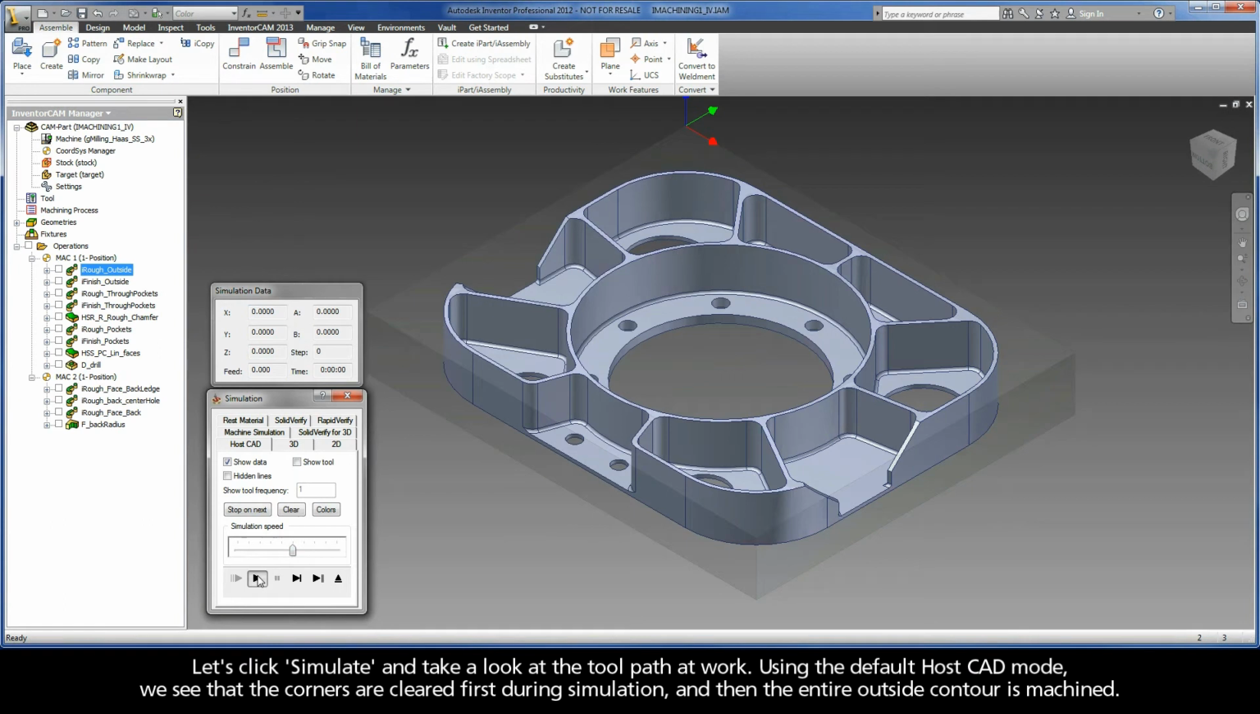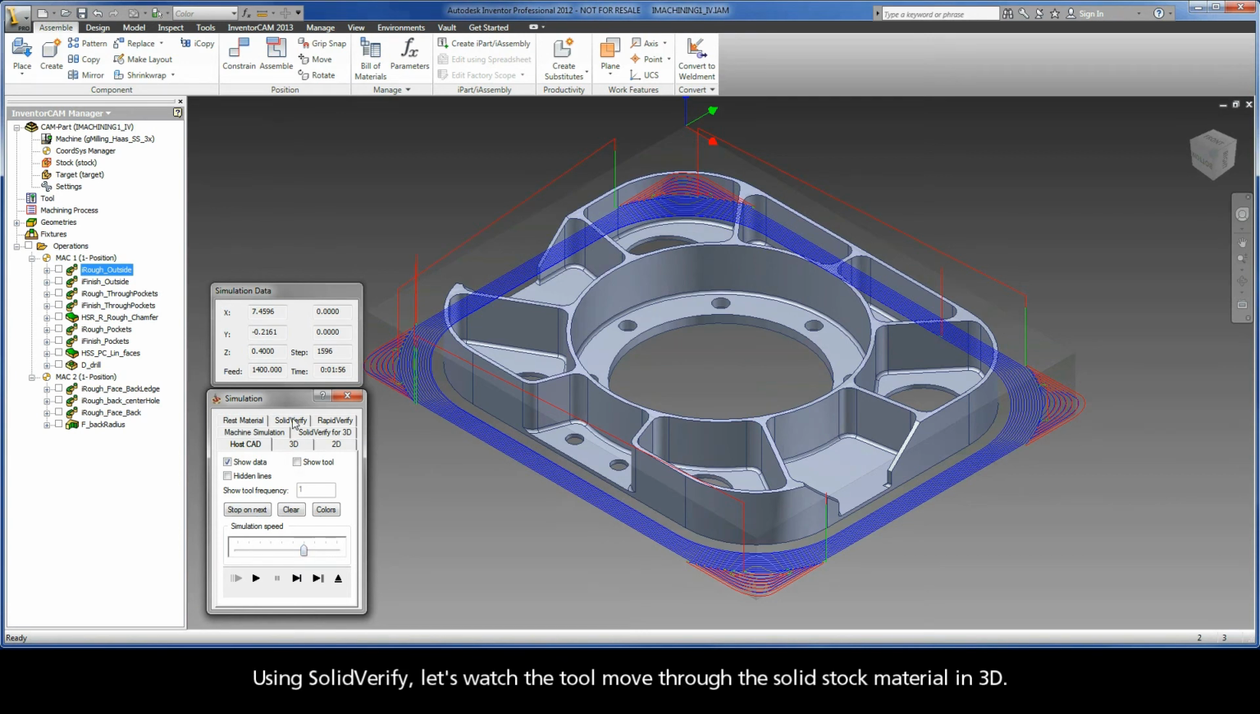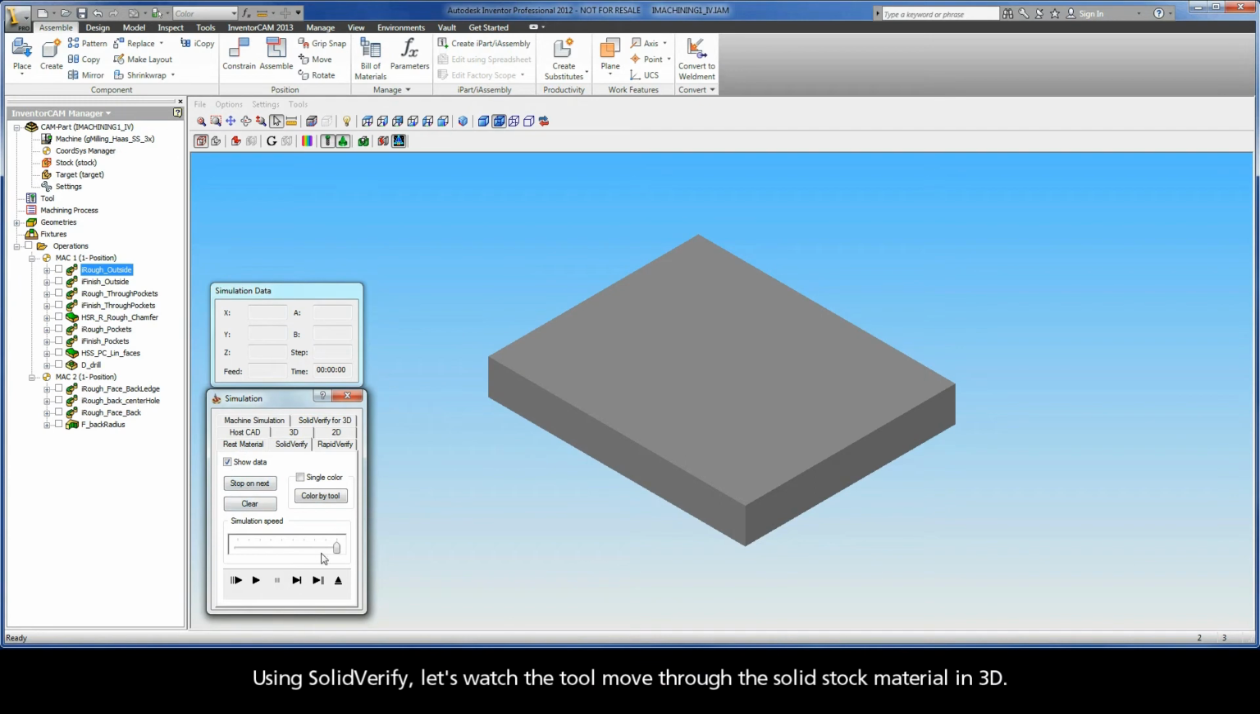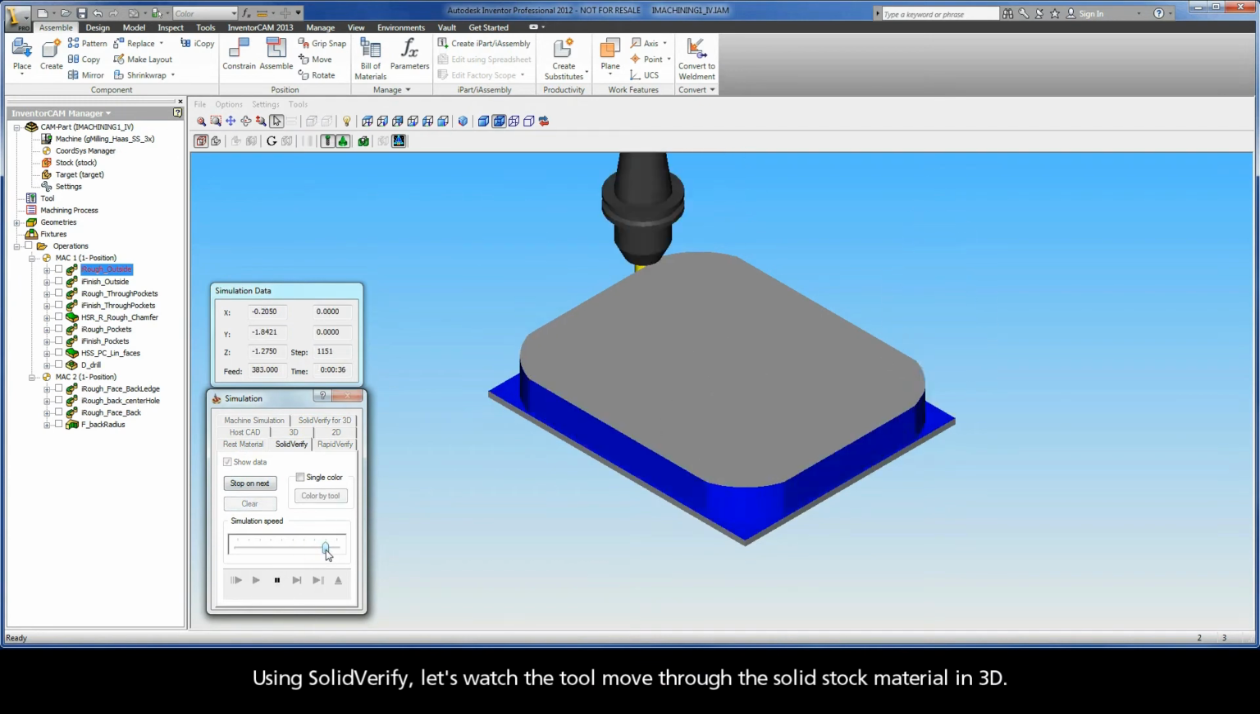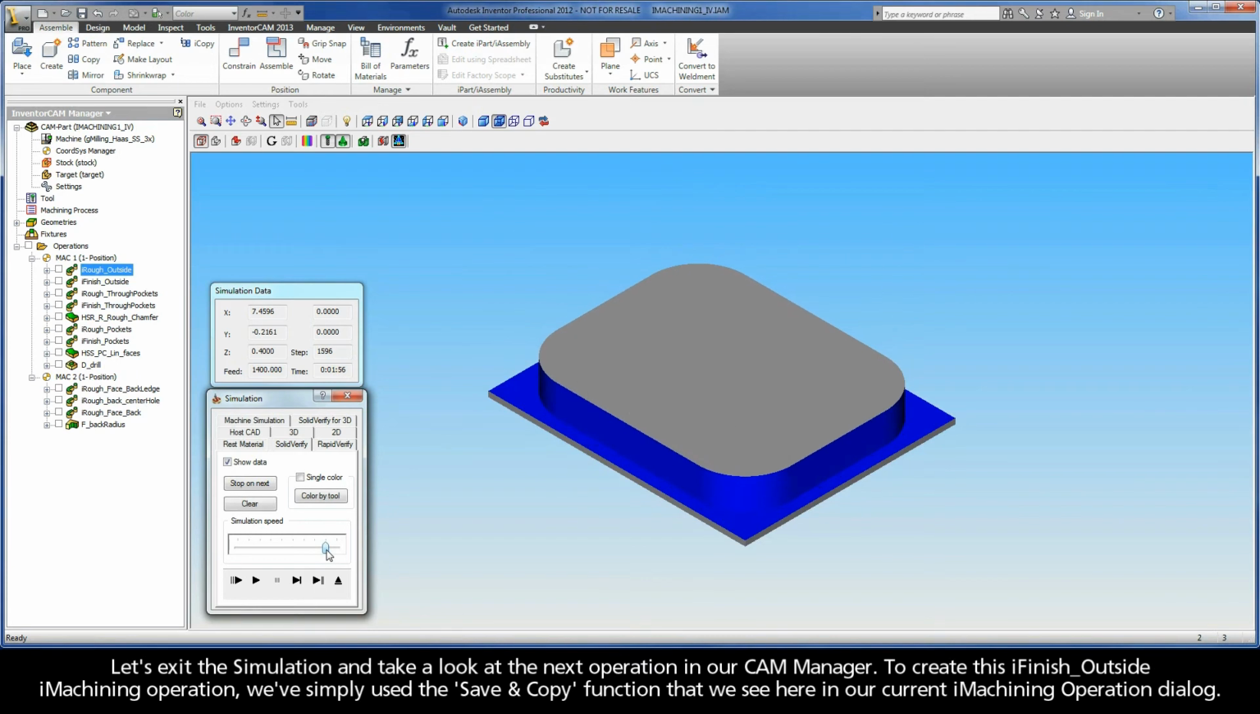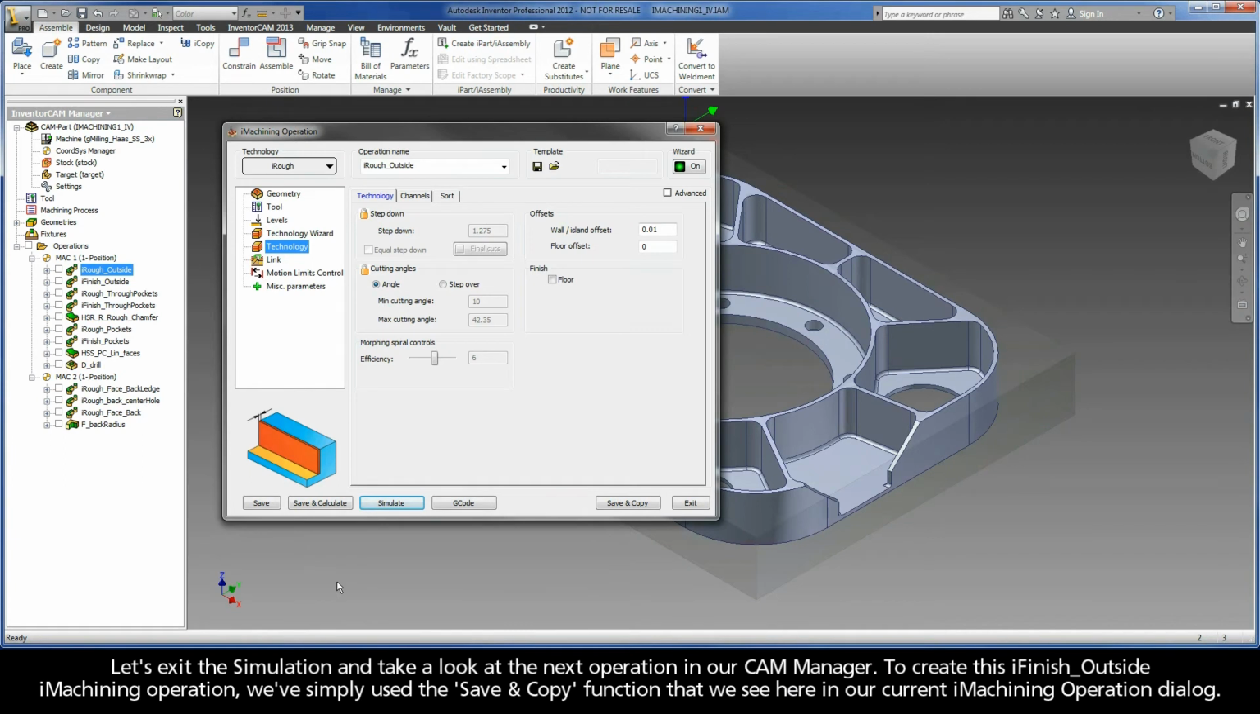Using the default HostCAD mode, we see that the corners are cleared first during simulation, and then the entire outside contour is machined. Using Solid Verify, let's watch the tool move through the solid stock material in 3D. Let's exit the simulation and take a look at the next operation in our CAM Manager.